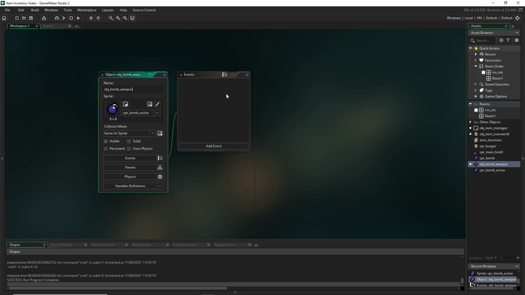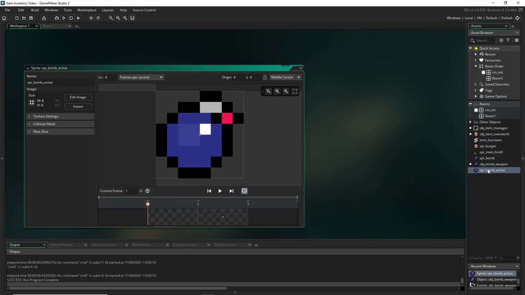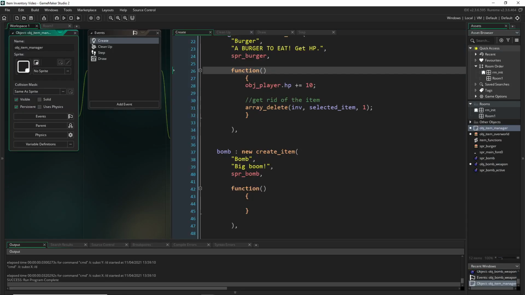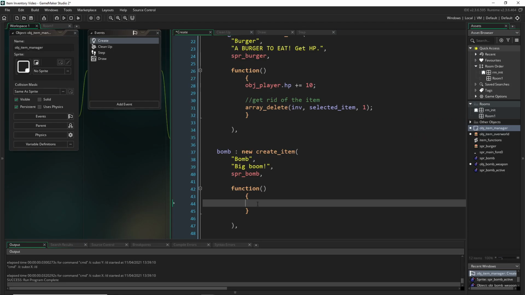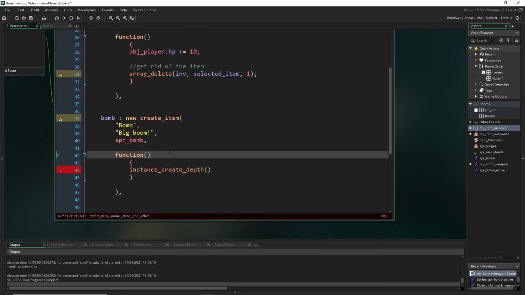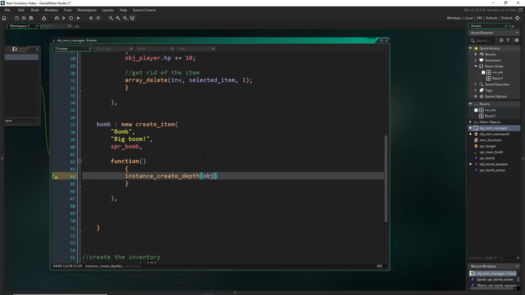It has no code, but this would be like a Zelda type bomb item or something like that. And then I added a sprite that just flashes a little bit to make it look like it's about to explode, just to show that that's what it would be doing. So for our bomb function, we can say instance create depth. I'm going to say we want to create this at our object player's X and our object player's Y. Right now depth doesn't really matter. You would just create it wherever you would actually want it to show up.